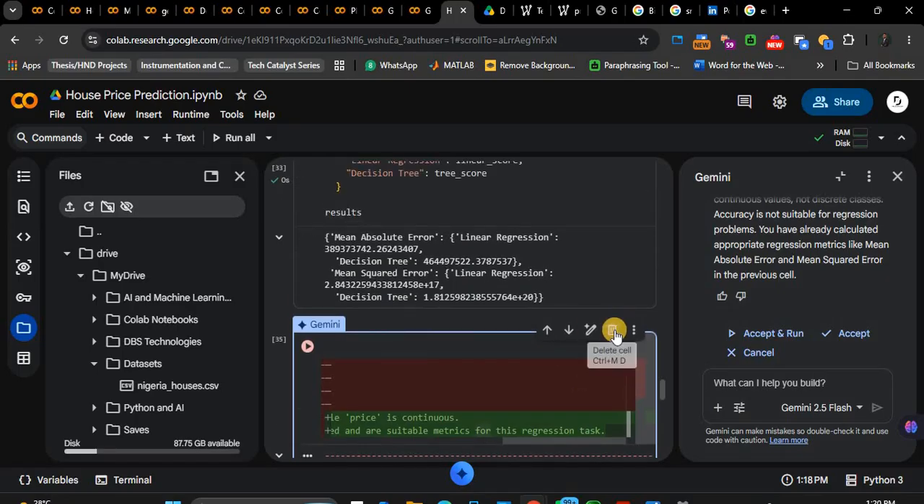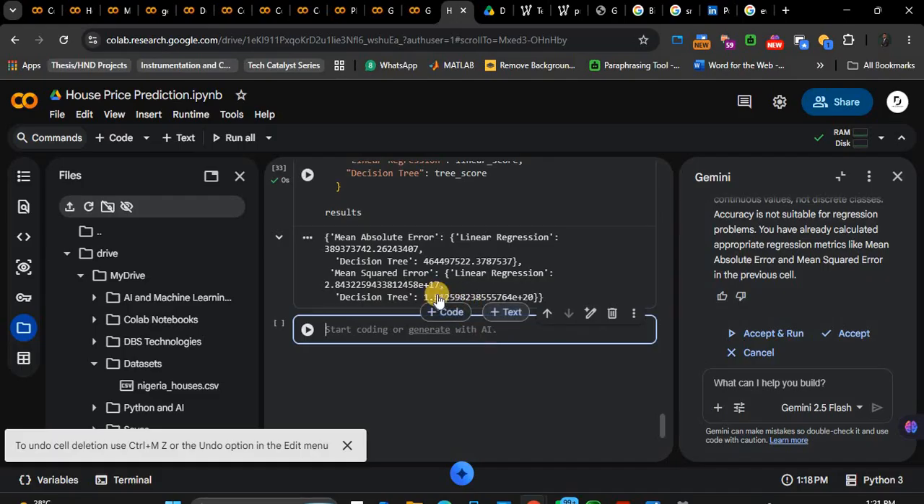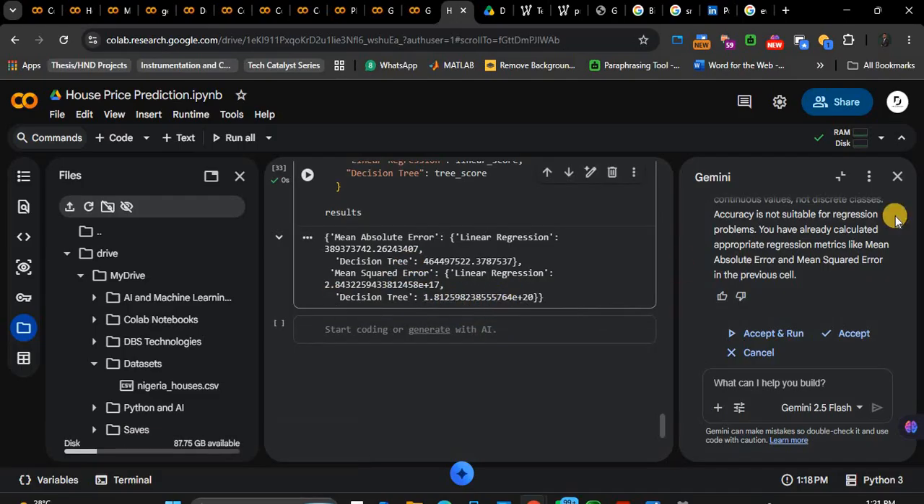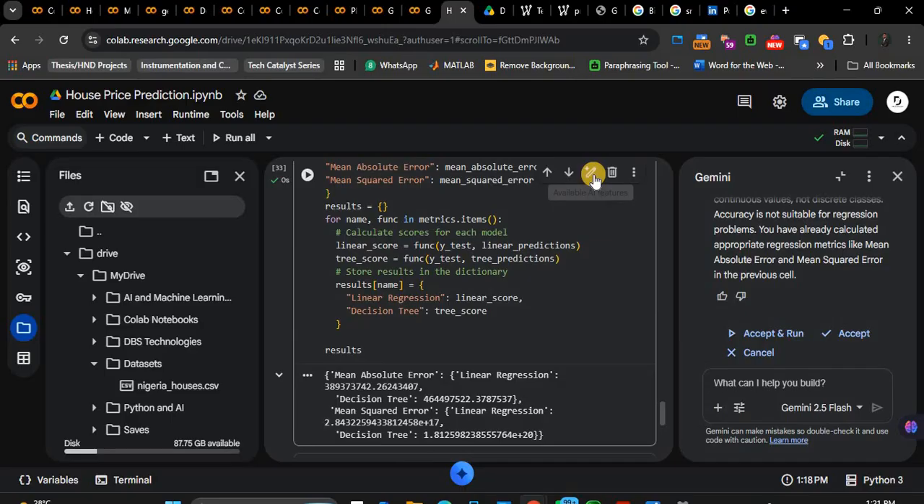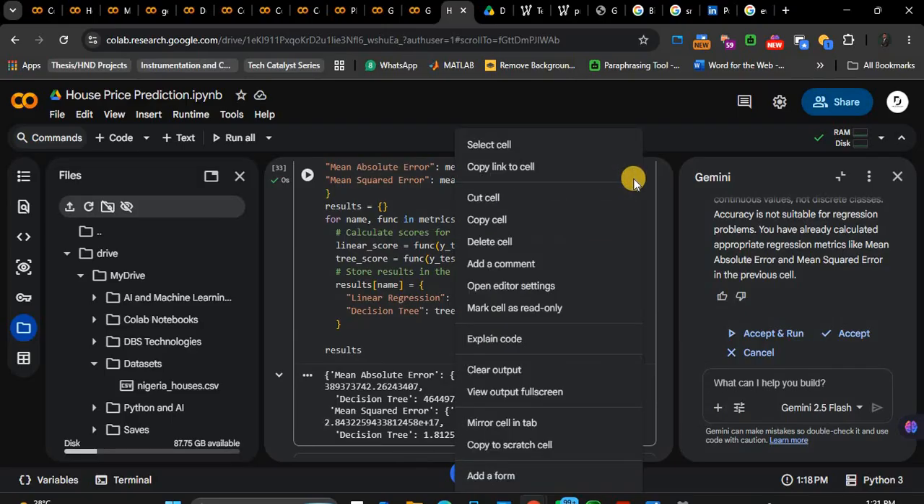So let's just delete this. So I'll work with this. From here now, we can deduce that decision tree is performing better. So let's also analyze our results. We use explain.